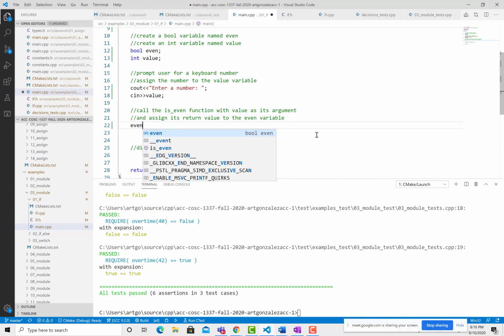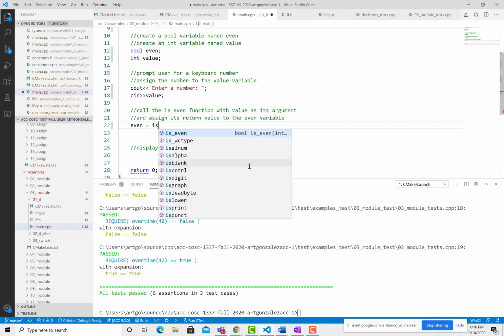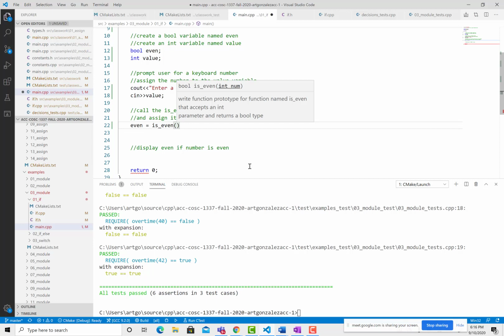Okay, so this even variable right here. And again, there's different ways to do that. I like to create a local variable because usually we want to do something with the result. Is even value.